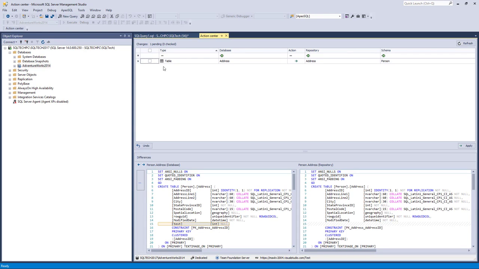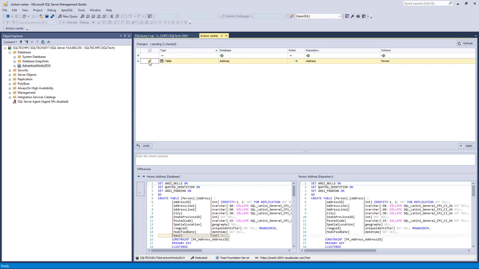In order to do that, we'll check the object that we want to commit. In this case, it is only the address table. Note that in case multiple objects appear as different in the Action Center tab, any of the objects or set of objects can be selected to be committed in a single change set.